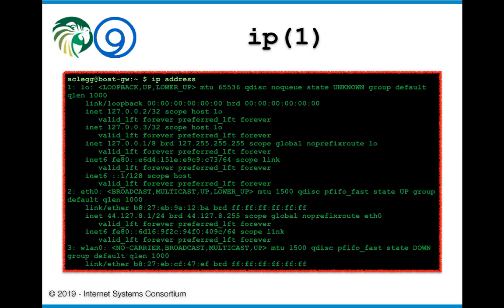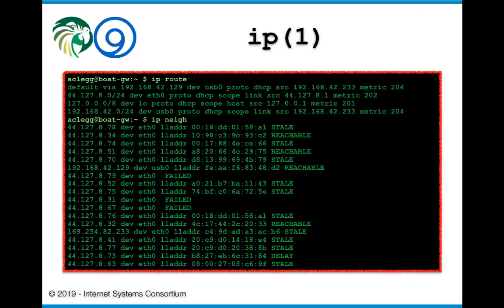WLAN 0 was up, or it was configured, but it wasn't actually communicating, so we see the no carrier message. Netstat had the -r command where we could do a netstat -r and get routing table information. IP actually does it a little bit nicer, possibly easier to parse.